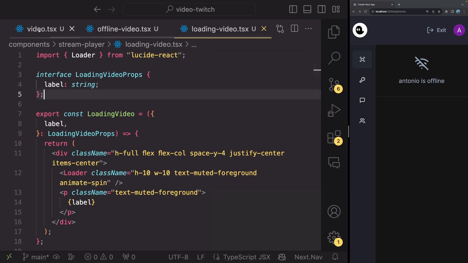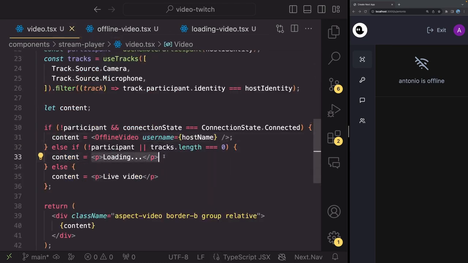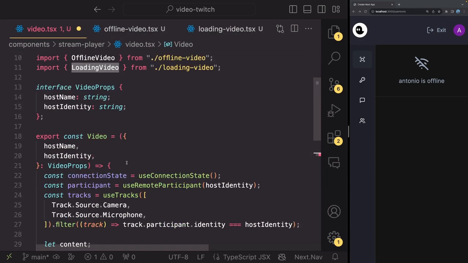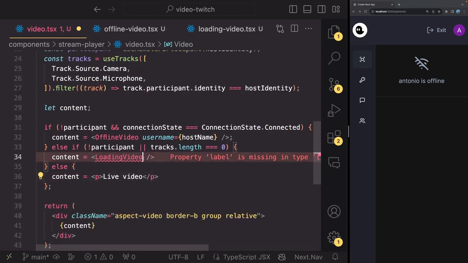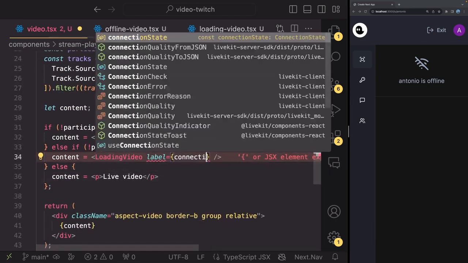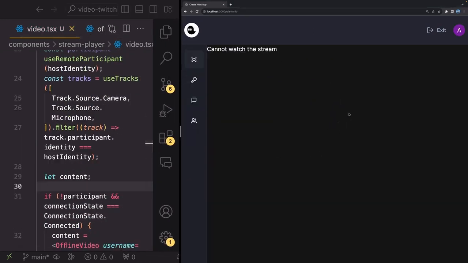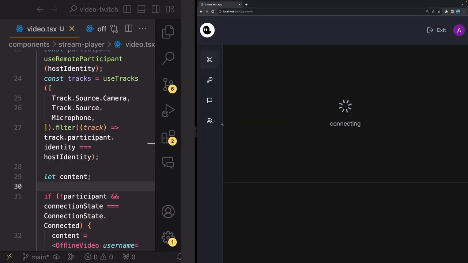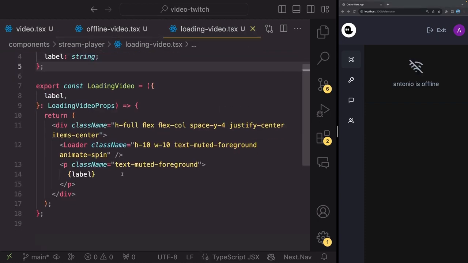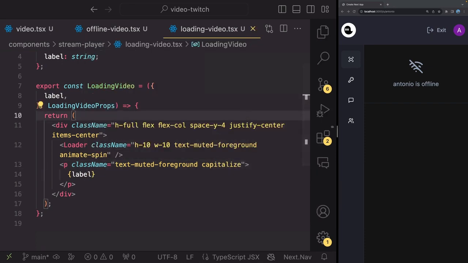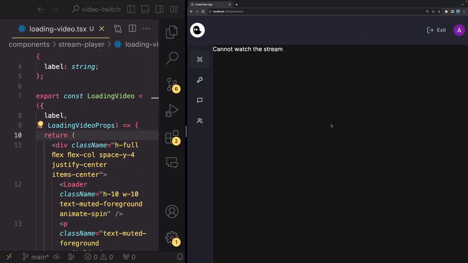Now let's go inside of the video component, and replace the loading state with the LoadingVideo from /loading-video. Make sure you import this, and we are simply going to pass the label to be the connection state like that. Now if you refresh here, you can see how we have a little spinner, connecting. Antonio is offline. That's how we also have disconnected when you refresh. One thing that I want to do is go inside of the LoadingVideo and give this paragraph a class name of capitalize, so it starts with a capital letter. You can see now it looks a little bit better with the connecting being capitalized. Great.